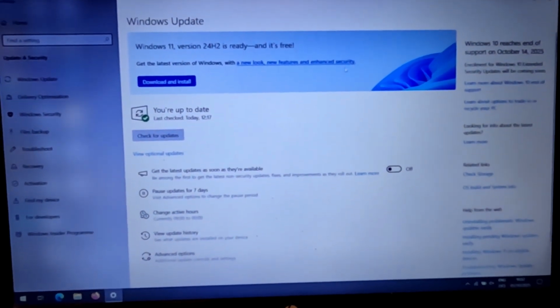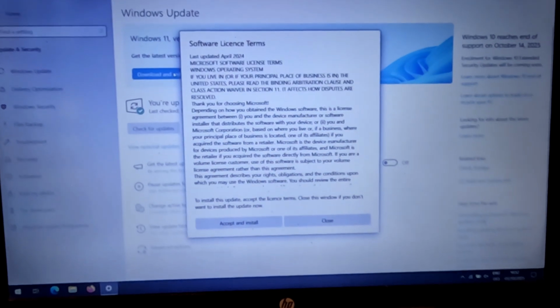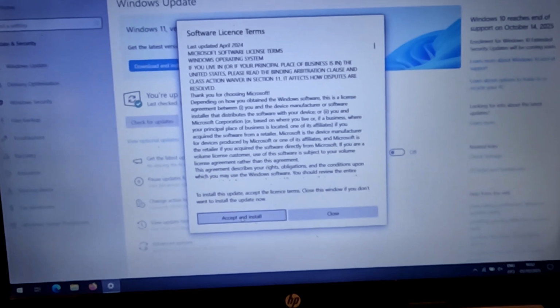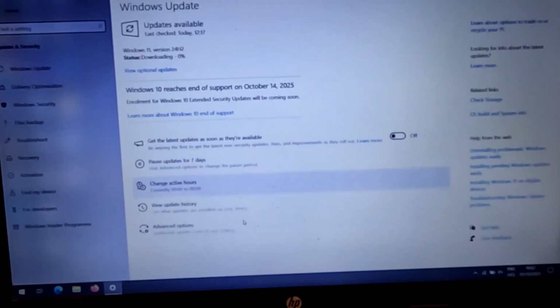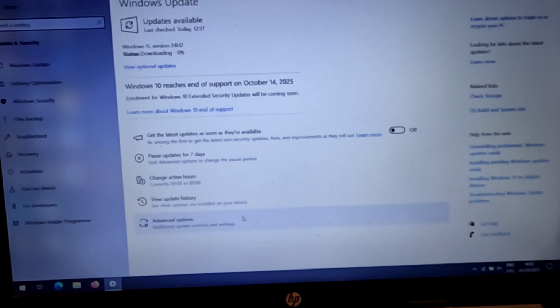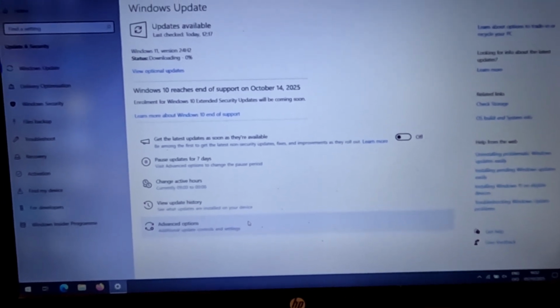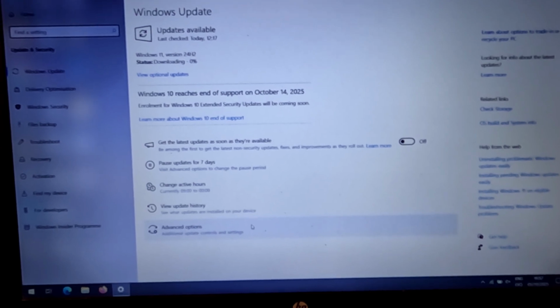Today I will show you how to upgrade from Windows 10 to 11 for free. If you have Windows 10, then the Windows Update section offers to update Windows 10 to 11. Read and agree to the license terms. Next, Windows 11 updates will be downloaded and then Windows 11 will be installed automatically.